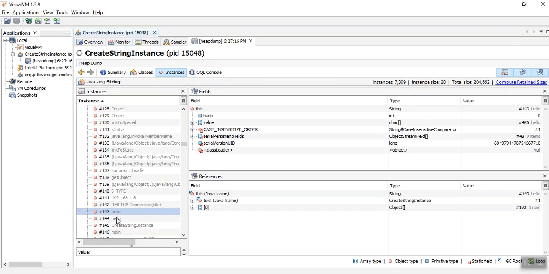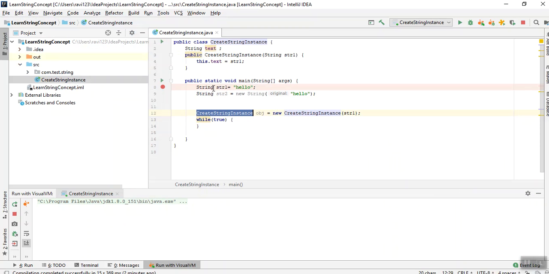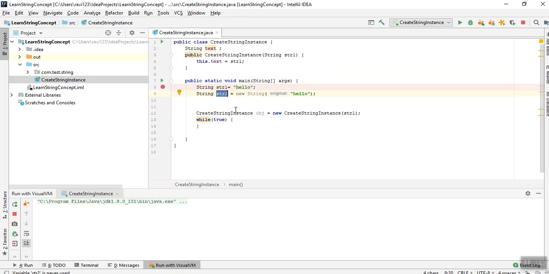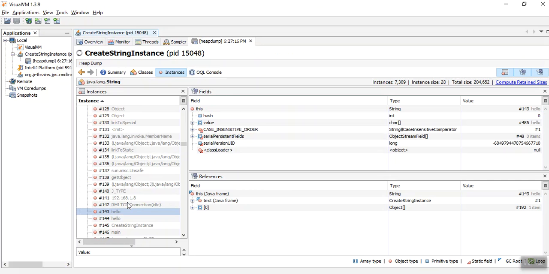So what is the basic difference between these two ways of creating a string? Because in both ways it is creating a string instance, so which one is preferred? Now we can see here the first one when it was created; if you see at the bottom here, there is an object array.